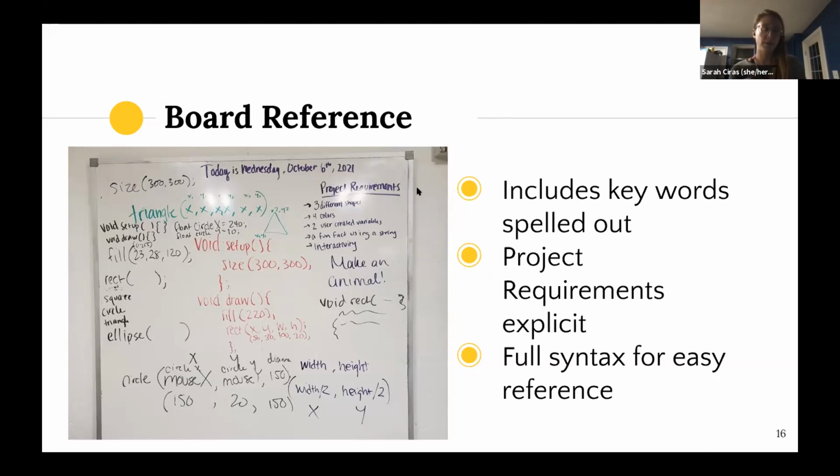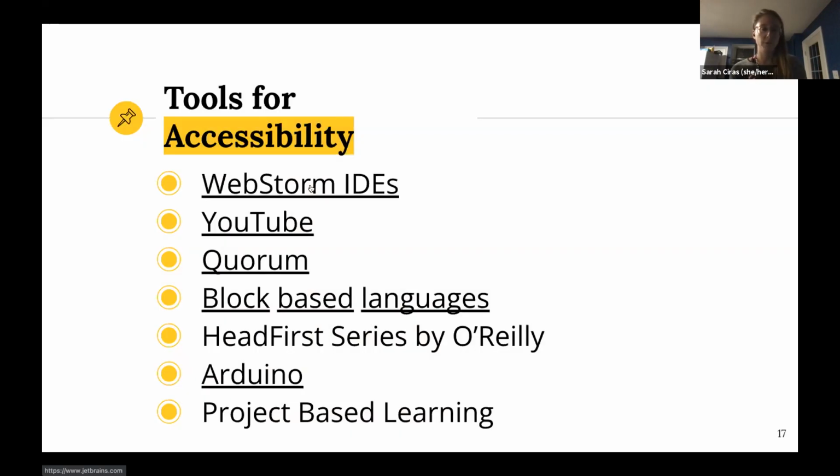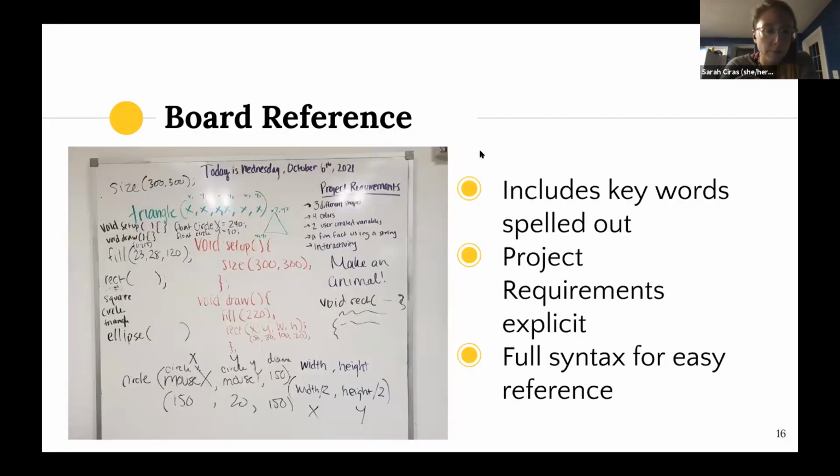Like for this project, this was their first project in Processing. They had to include 3 different shapes, 4 different colors, 2 user-created variables. They had to use a string. They had to have interactivity. And I was very explicit about this, included in a rubric, right? This is what you get if you do these pieces.